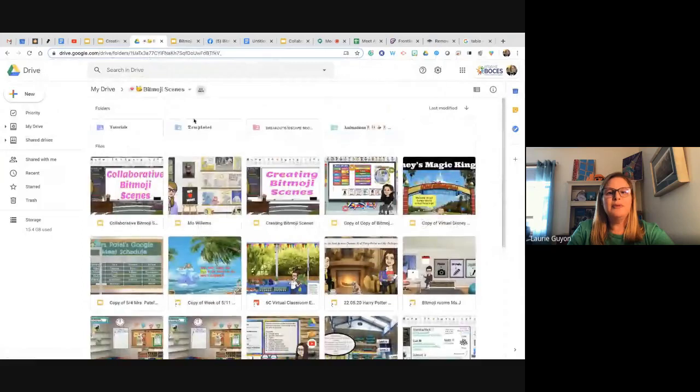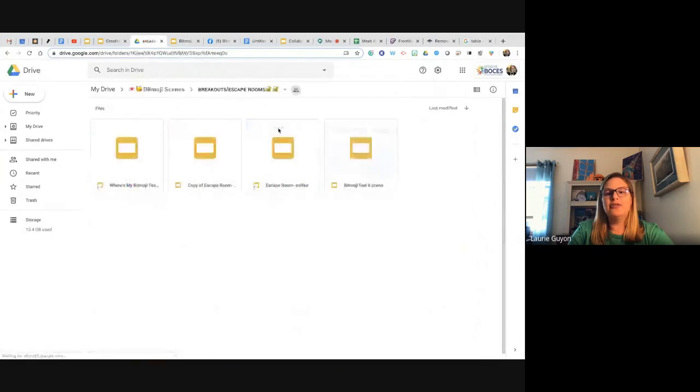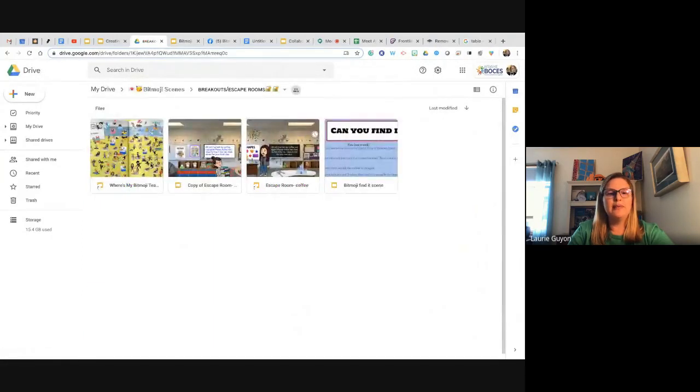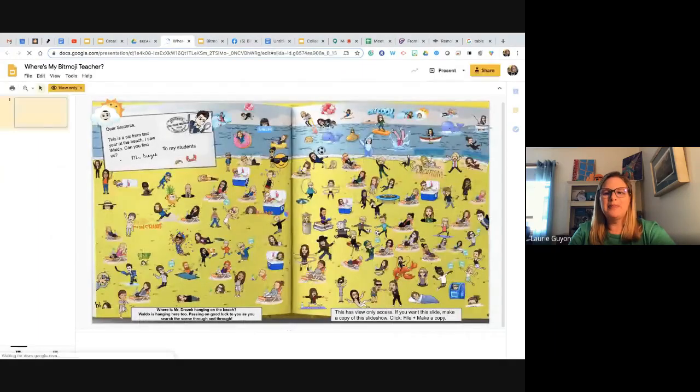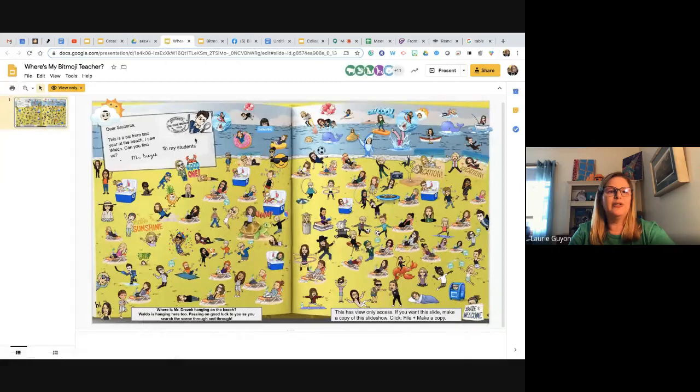In the Bitmoji Scenes, a lot of teachers are creating breakout rooms. So here's a couple examples. Here's where's my Bitmoji teacher that somebody made. I thought this was great because really you can file, make a copy of this, put yourself in there, and then they'd have to try to find you, which would be super fun to do. And how you do that.